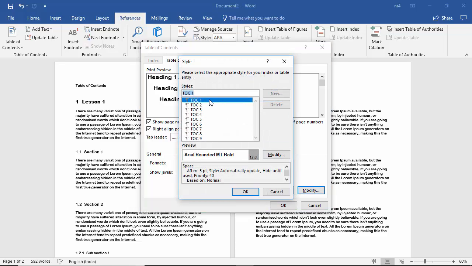So you can see here table of content 1, which is for heading 1, then table of content 2, which is for heading 2, and same for heading 3 as table of content 3. So this time I am going to modify table of content 1.